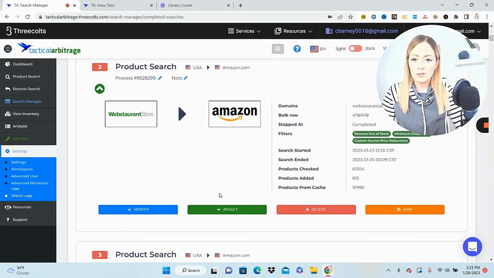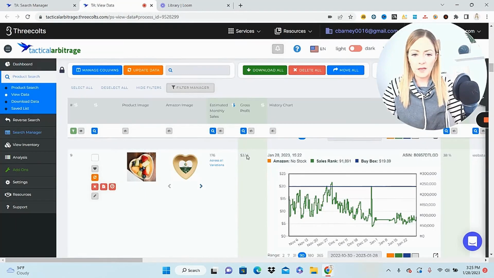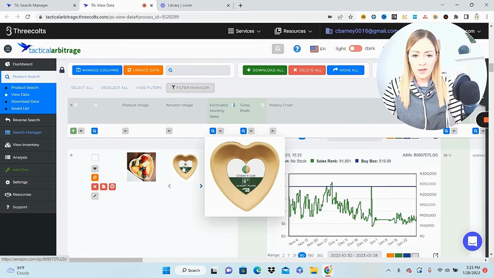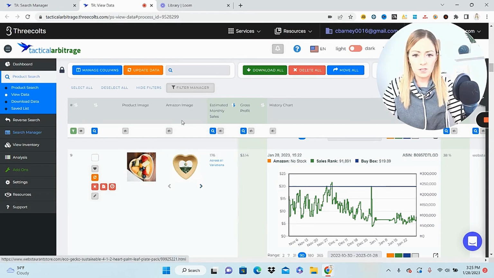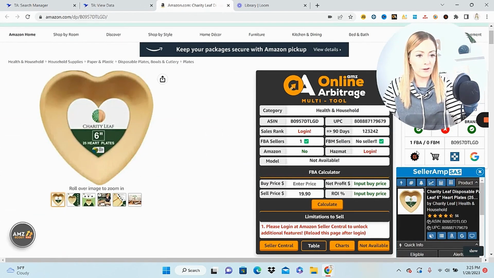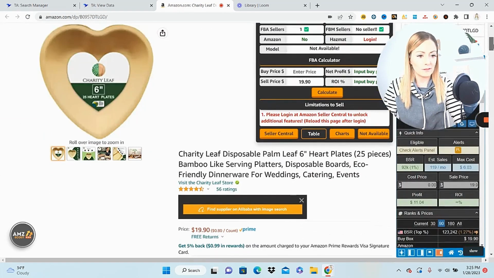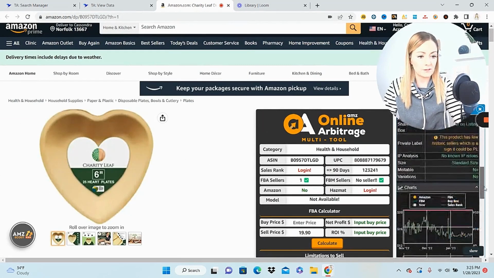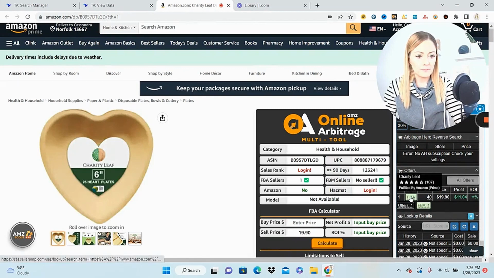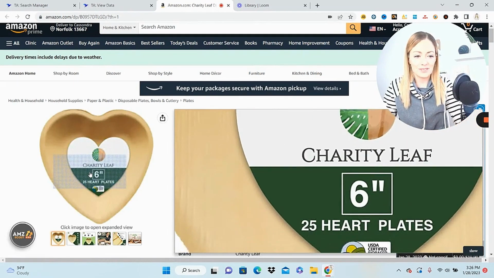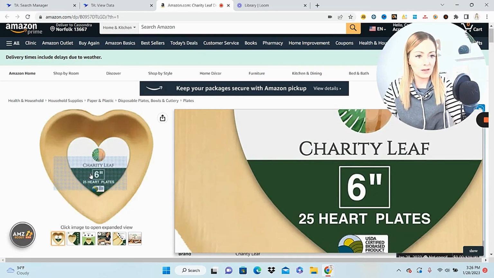Let's instead go here to our web restaurant search. That looks good profit. We have charity leaf heart plates. Let's check out the listing. That doesn't look good though. Only one FBA seller. So let's see who that seller is. And they have 40 in stock. It is Charity Leaf, which is the brand name. So we definitely don't want to jump on and sell this if the brand is selling it, because they are going to hit us with IP.